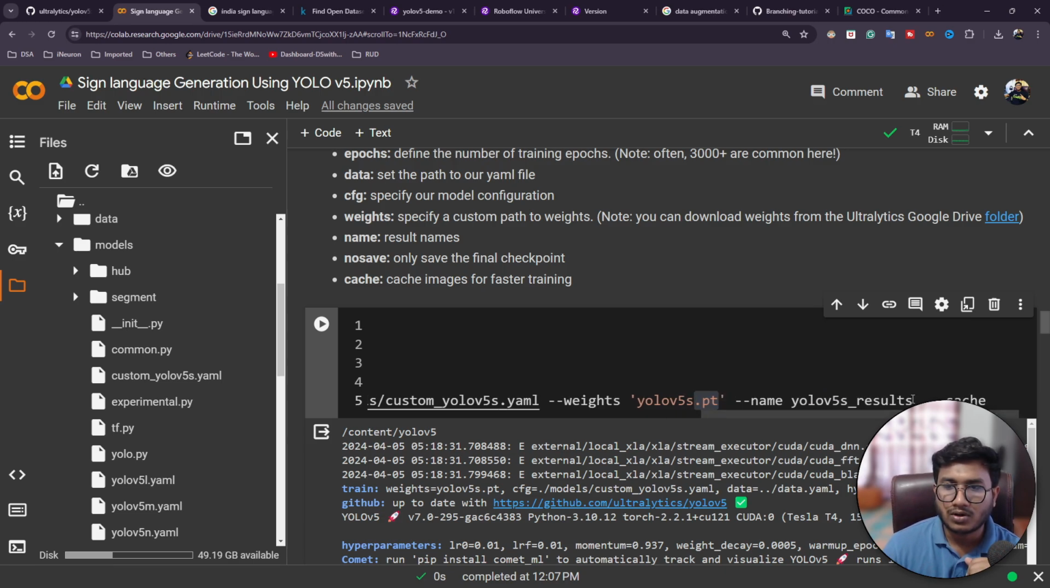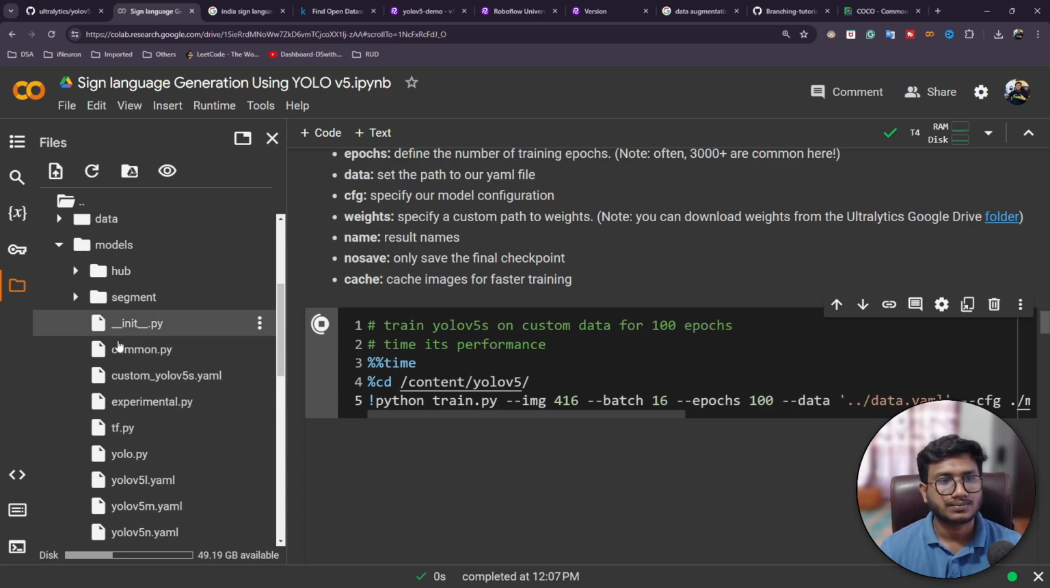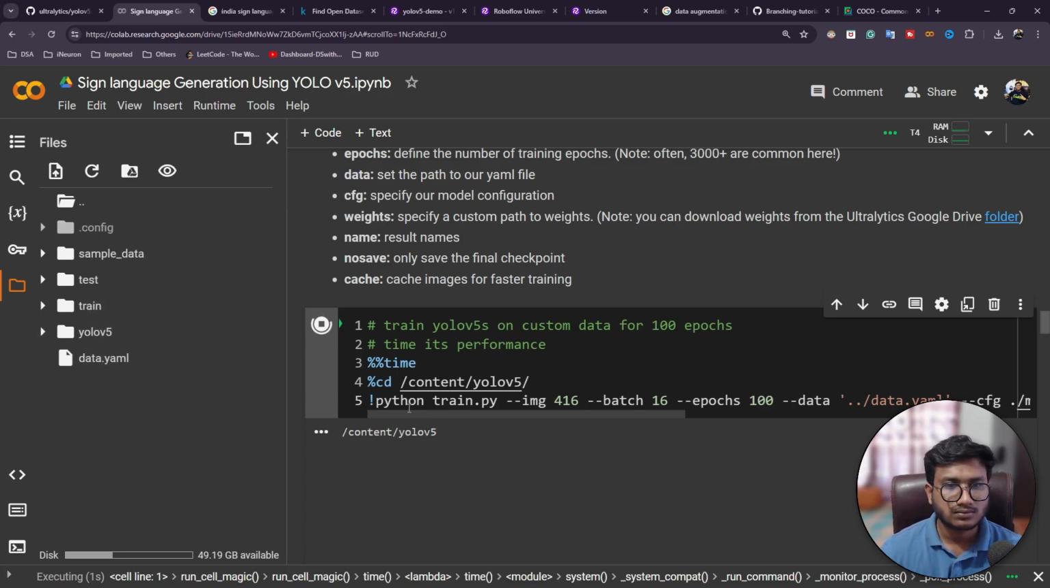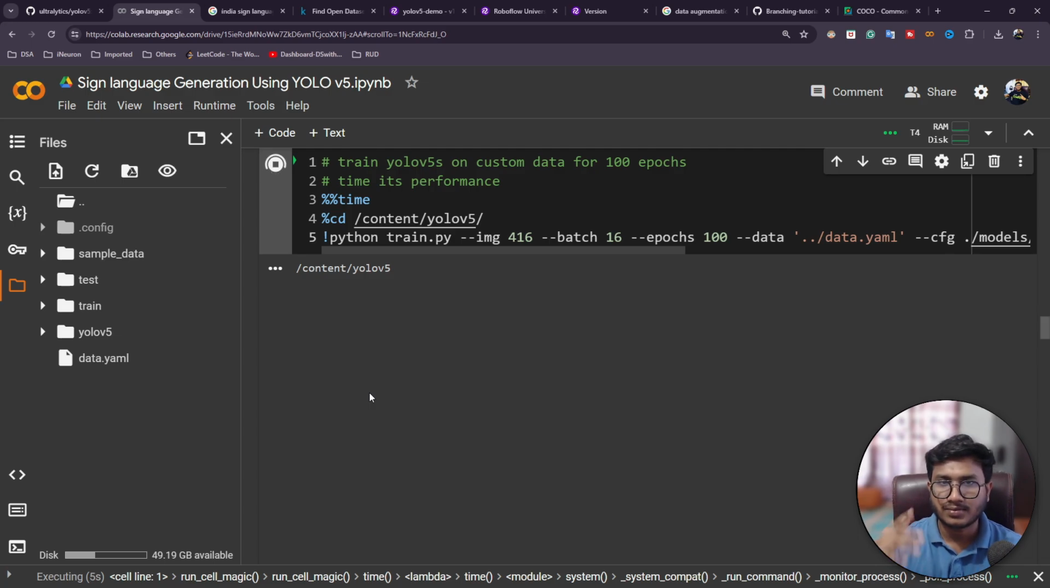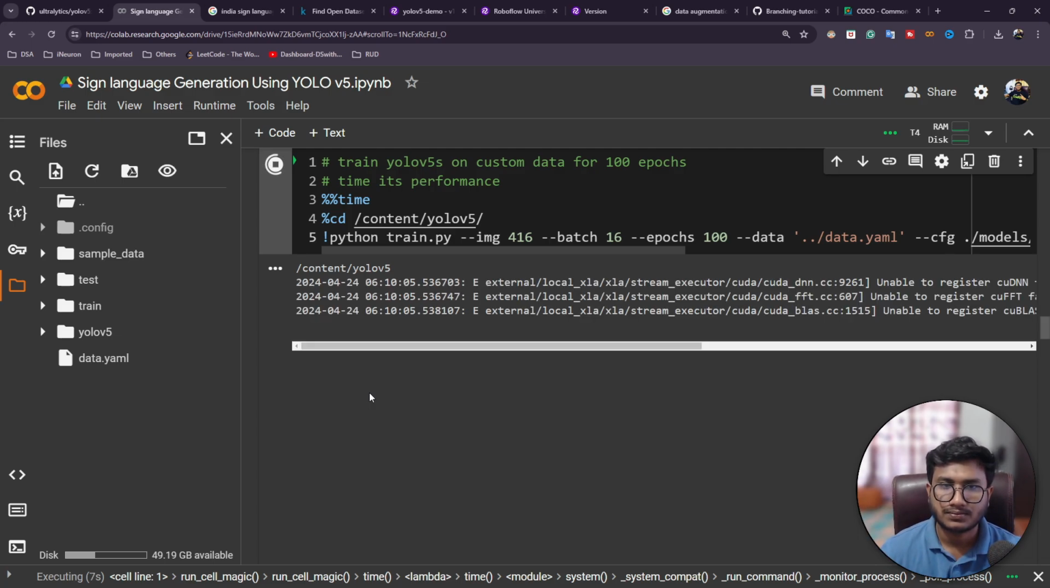Now you have to give the output location. That means all the model it will train, all the artifacts it will generate, everything it will generate in this particular folder only. Now I will start the training. See guys, my training has started. After some time you'll see the epoch and all.